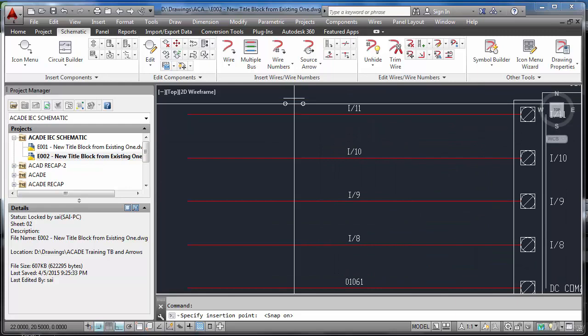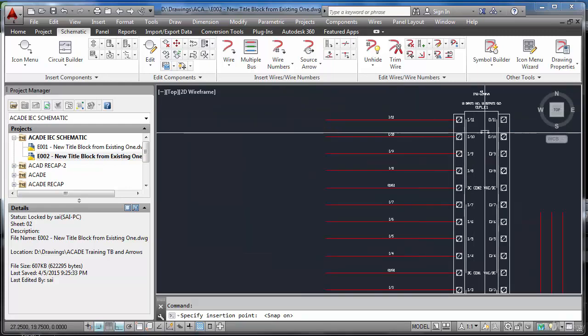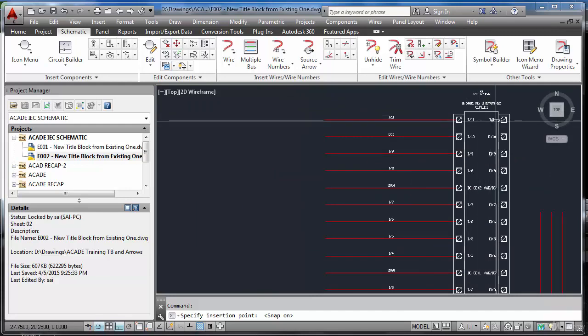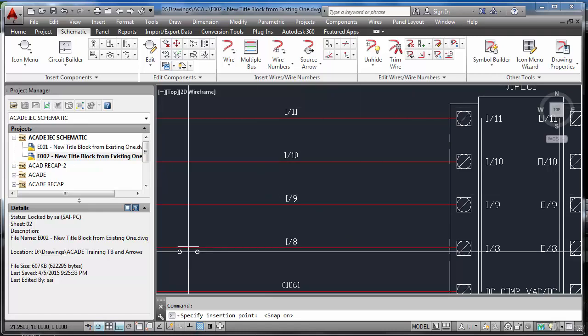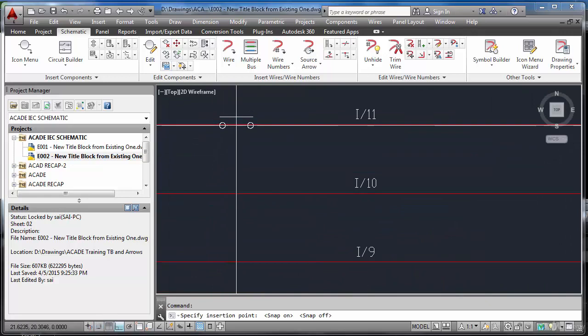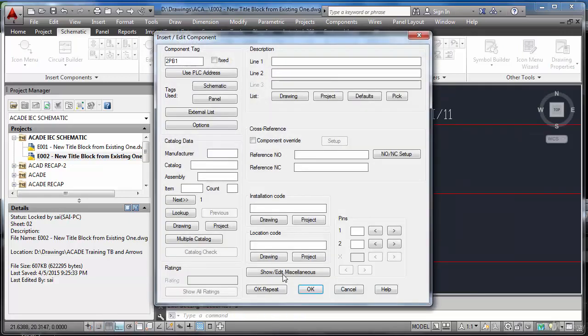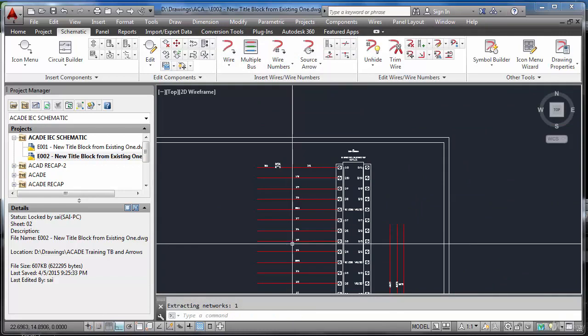No, but I cannot put it here. See why? Because while inserting this particular module, I kept my snap off. That is why I am unable to place my component on this particular line. If I want to place it, I have to switch off my snap, and in this fashion I can put 2PB1. See, now I have inserted one component.